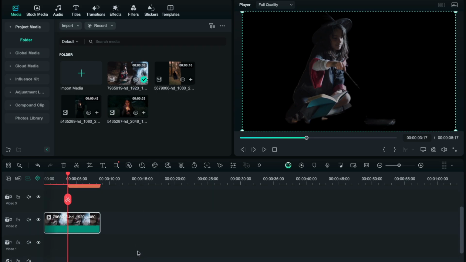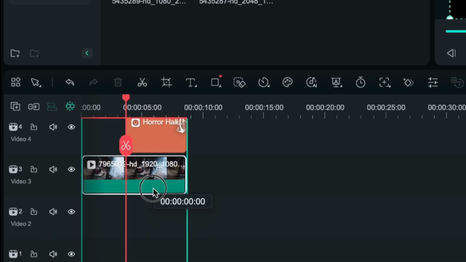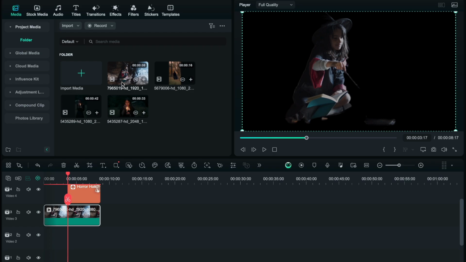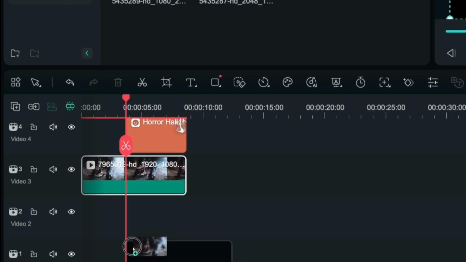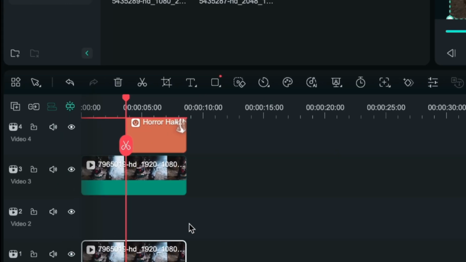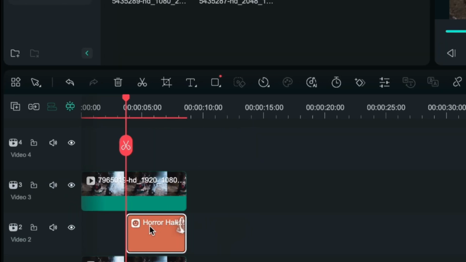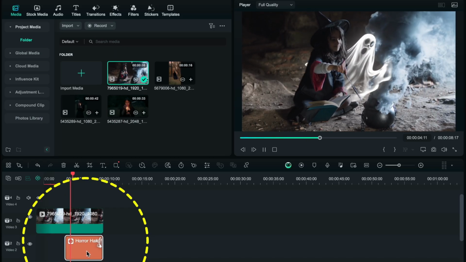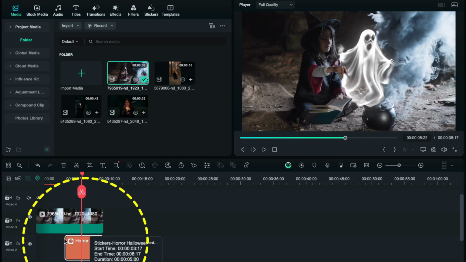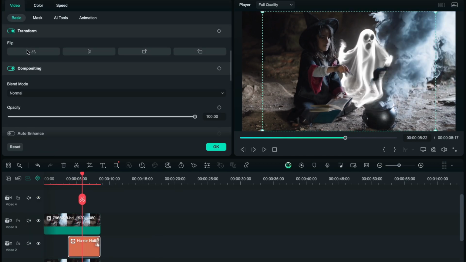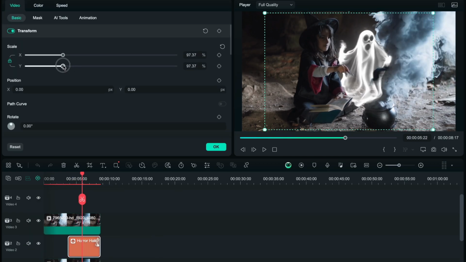Now move the original video from layer number 1 to layer number 3. And now again, drag and drop the original video to layer number 1. And now put the sticker between these two sample layers. And now we'll double click on the sticker and adjust it perfectly on this video according to our subject.